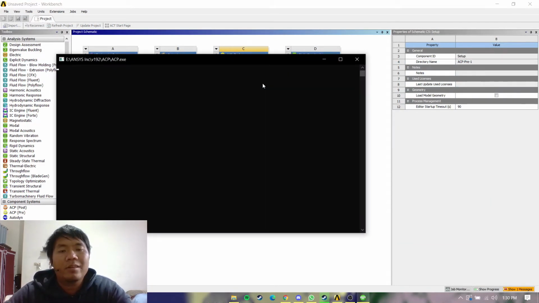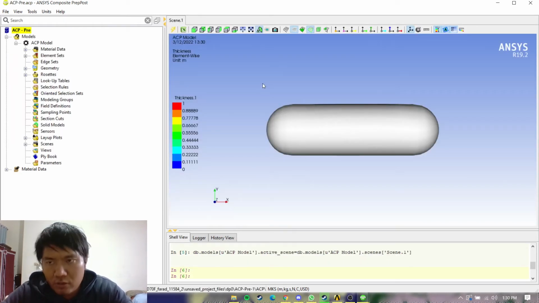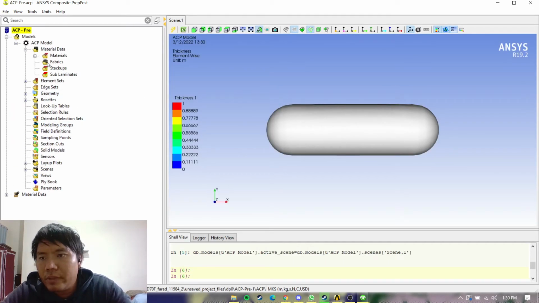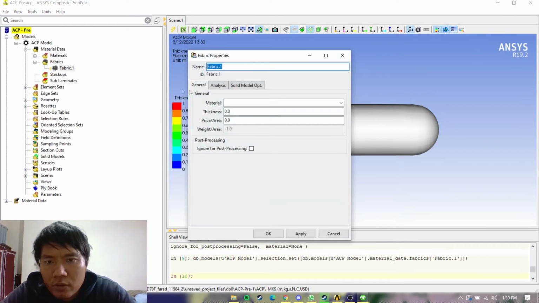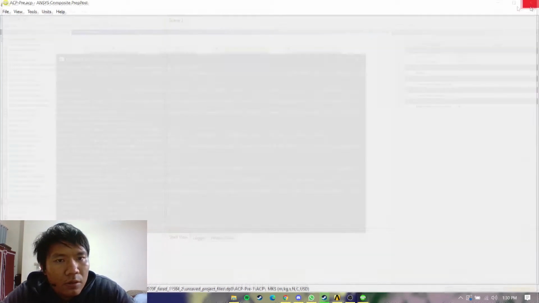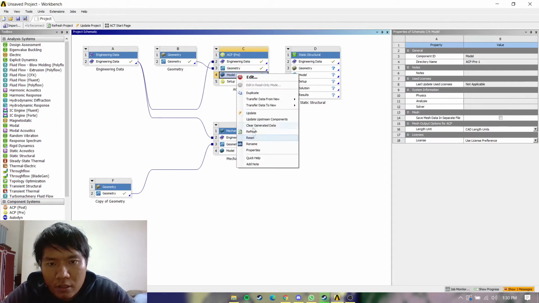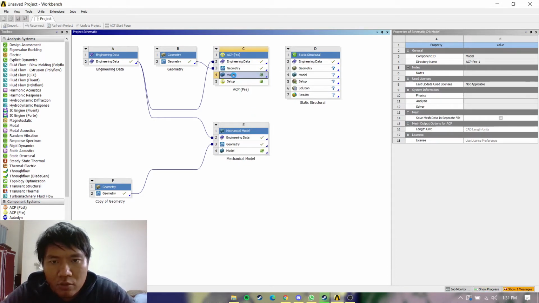In this section we will design our composite: the orientation, the thickness, and the material, everything. The composite you design in here. Going to the material data, fabric, as per usual. If you already watched my other video, you should know you need the engineering data here. Drag the engineering data here for the composite and for the linear. Don't forget to update your model here. Just right click the model and press update. Be careful, you need to press here.